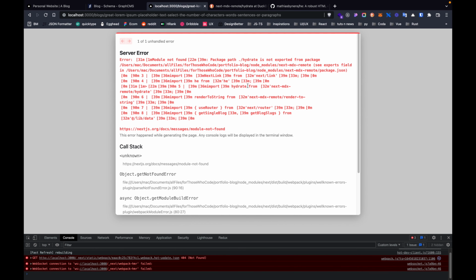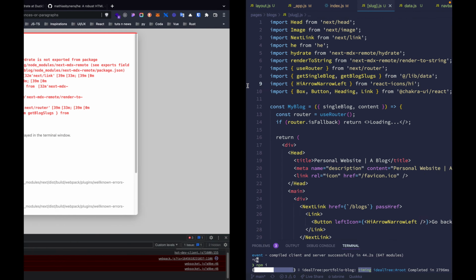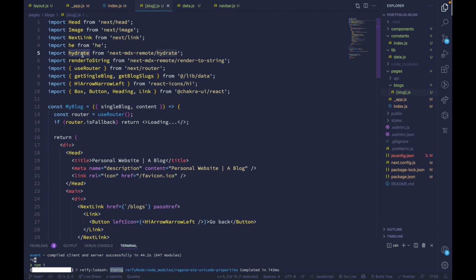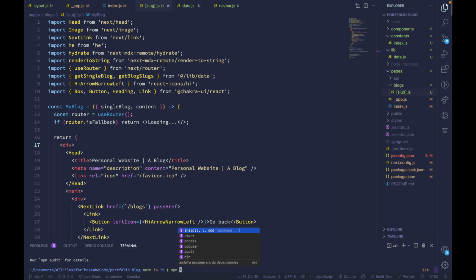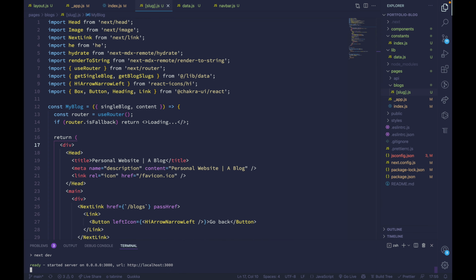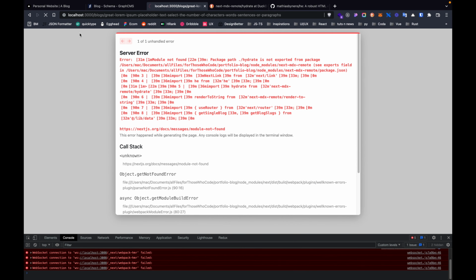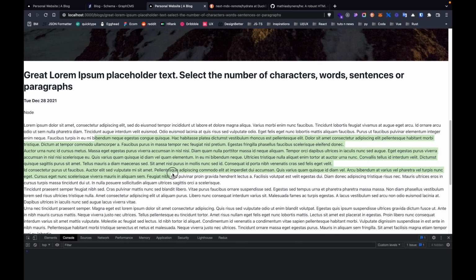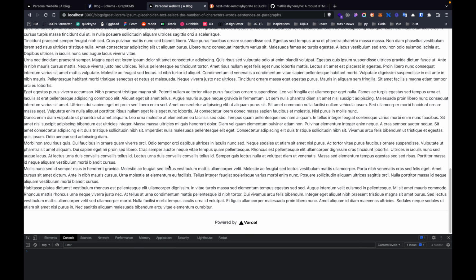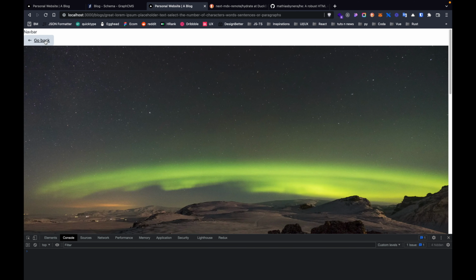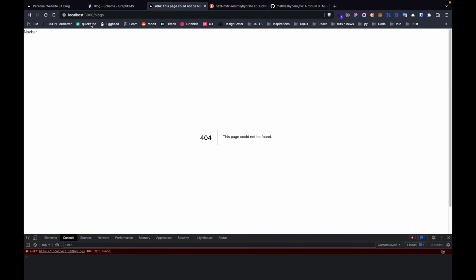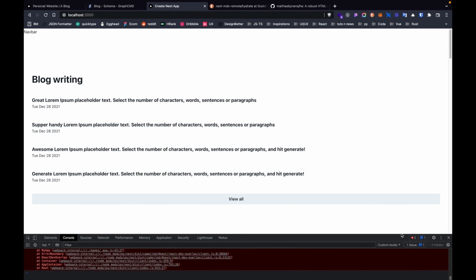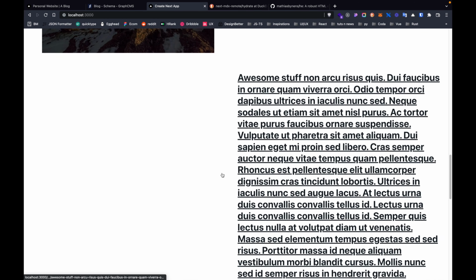So hydrate is not exported, so that's why hydrate is not working. So let's hit npm run dev and hit refresh, and it looks like our markdown is also rendered on the screen, which is great. Okay, so just to go back, we really don't have blogs yet. So basically this is it.